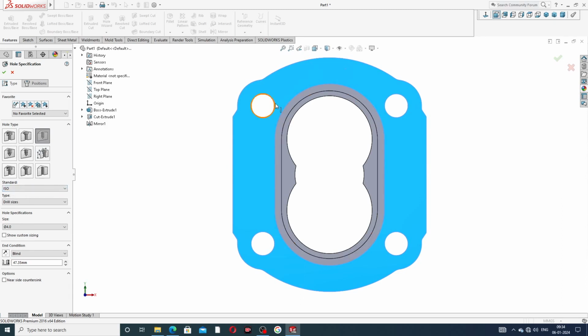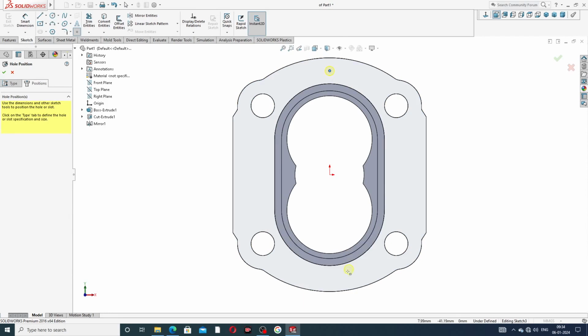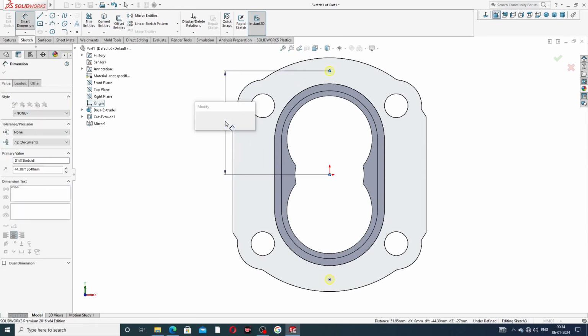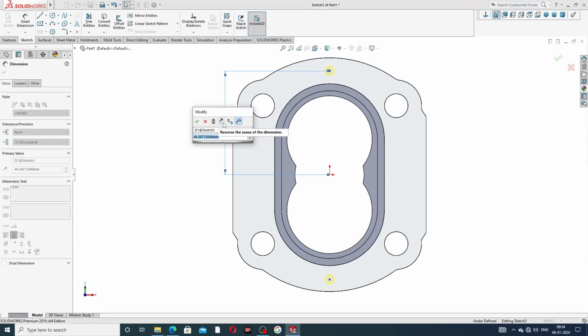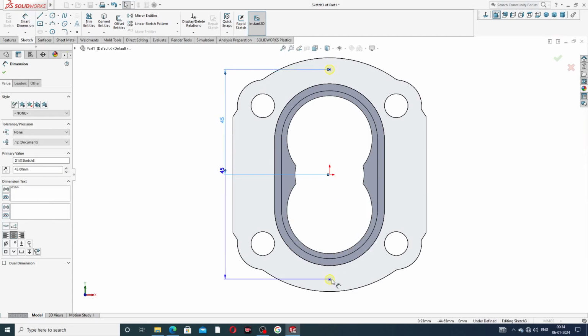Click position and go to this, and go to this. Okay, and this dimension is used here. This dimension is 45 mm. Okay, and this 45 mm is perfect, and also use it here.